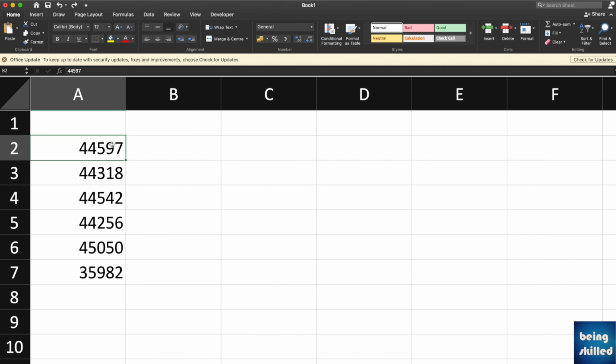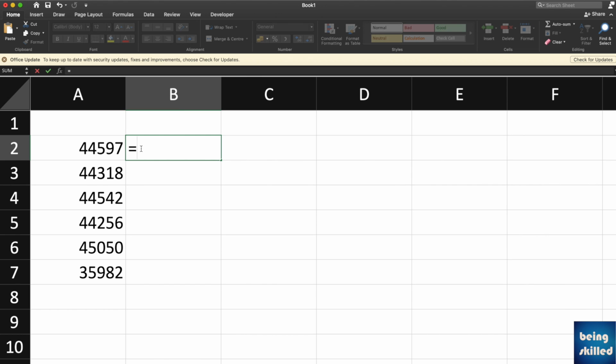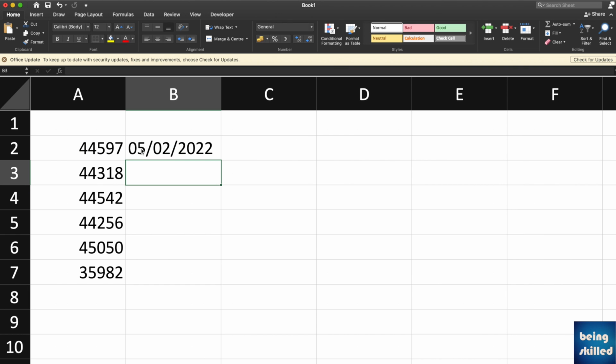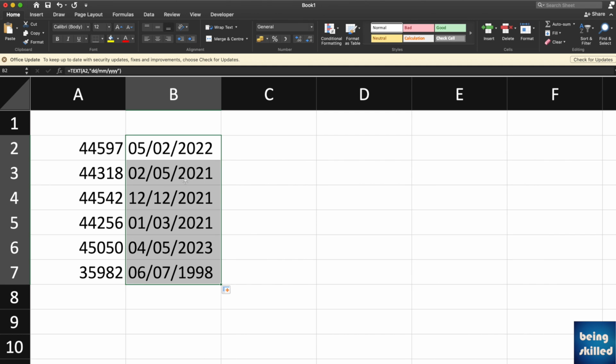Suppose you want to convert this number into a date within a function. In that case your format cells won't work. So what will work is you have to use the function TEXT, bracket starts, then the cell, and then comma, then inverted commas, and then let's say dd/mm/yyyy, and then inverted commas and then bracket close. So in this case we are able to see that the number is converted into the date format that we have defined.